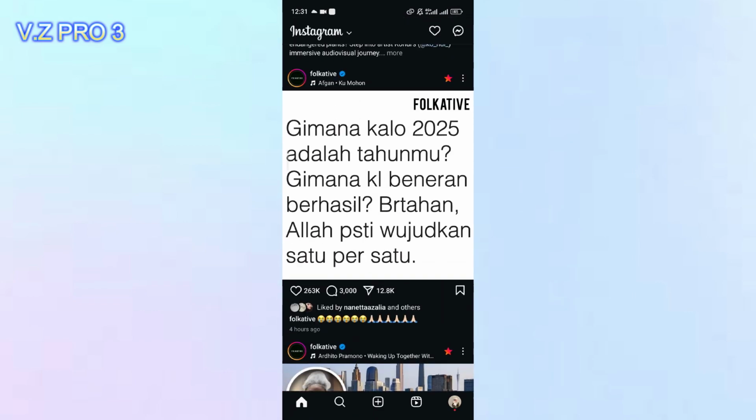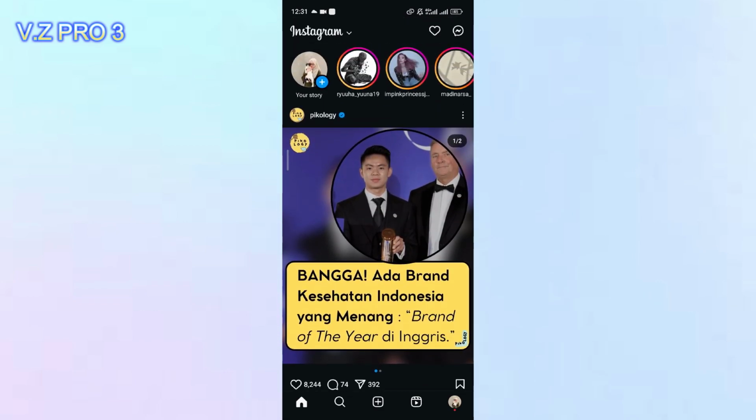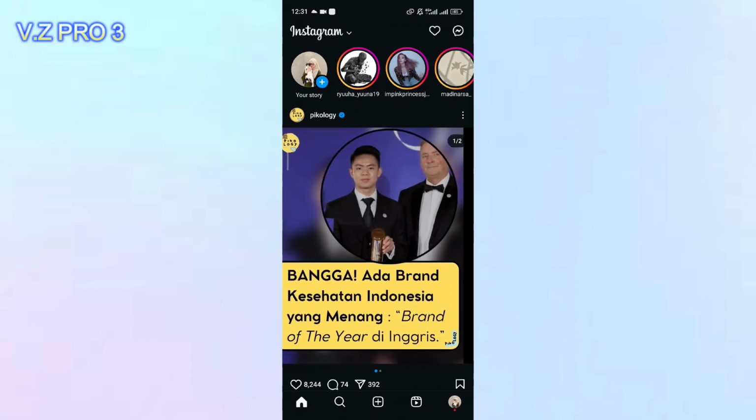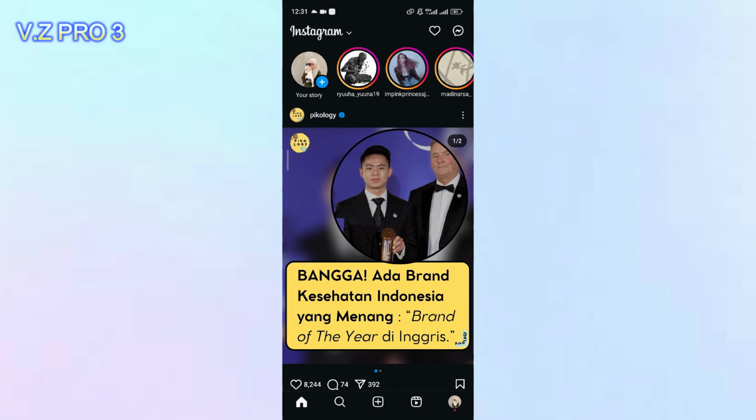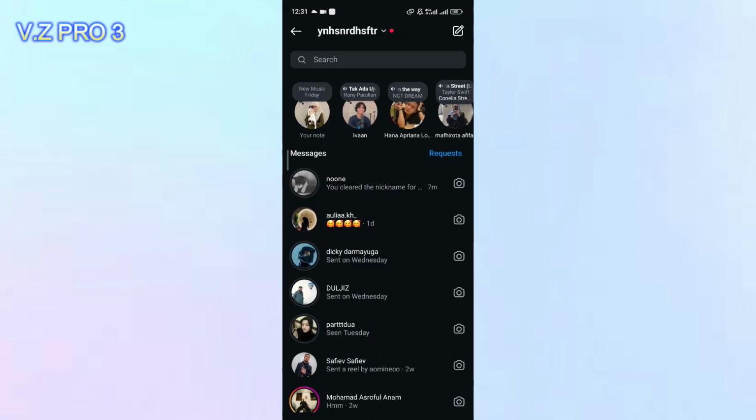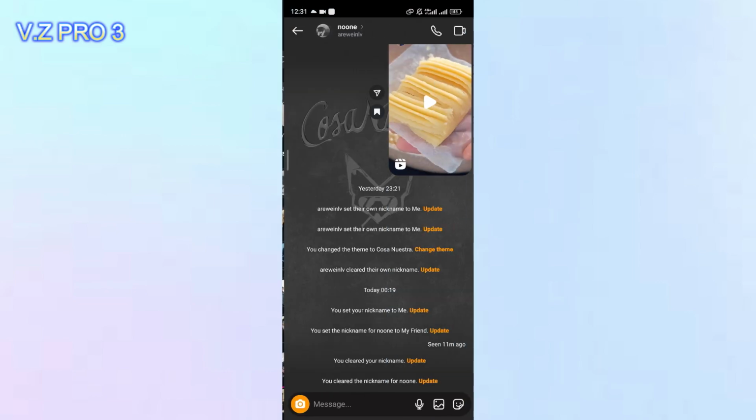How if you want to use the end-to-end encrypted chat conversation on your Instagram? It's so simple. So first of all, of course, we have to open our Instagram. Now you can just go to the DM section by tapping on the upper right corner here. You can choose the chat that you want to use end-to-end encryption on. You can choose the conversation. I will choose this one.